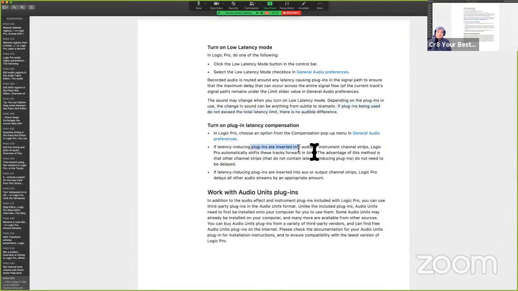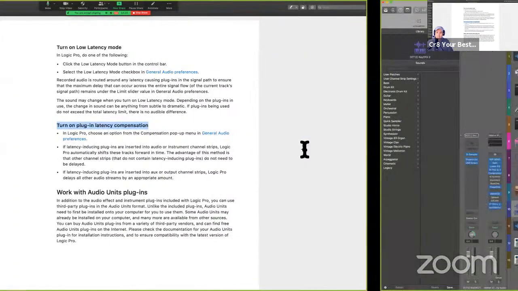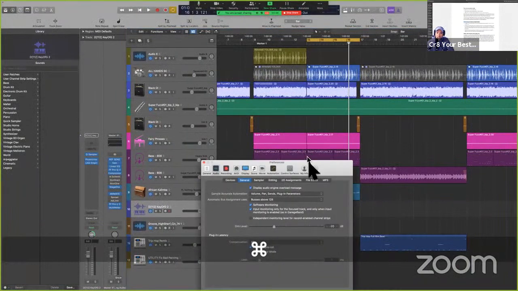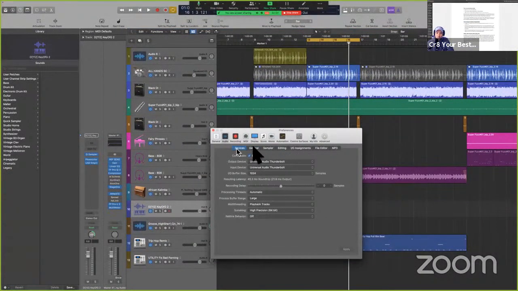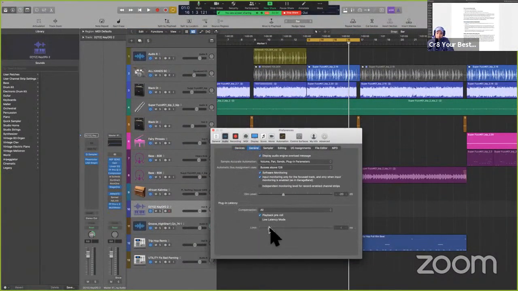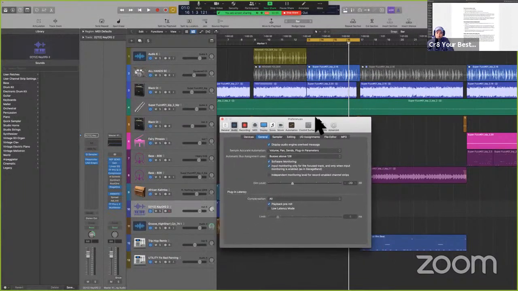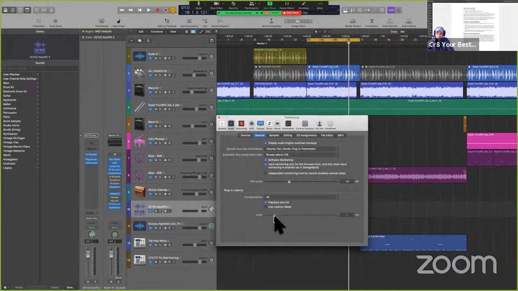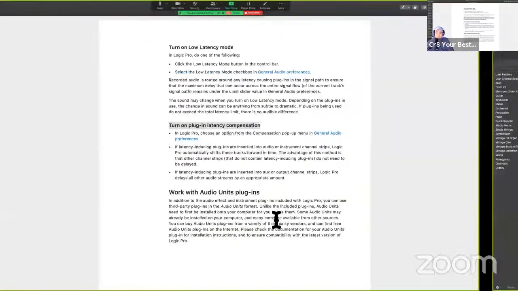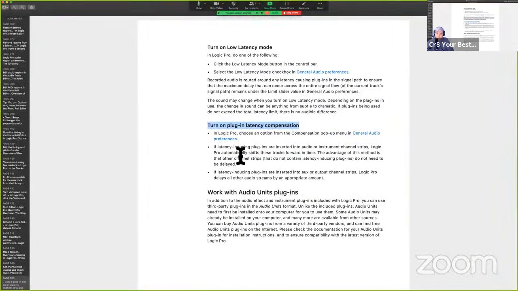If latency-inducing plugins are inserted into audio or instrument channel strips, Logic is going to shift these tracks forward in time. Okay, so this is when we utilize plugin latency compensation. This is inside of the preferences. I personally have never moved this and have never had any need to. I'm not saying that you don't. I'm just letting you know. I've left it there. Seems to work all the time. But it's available to you.